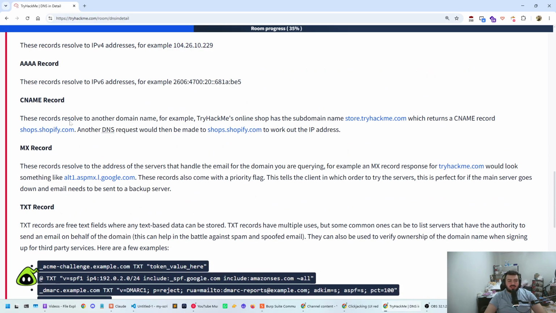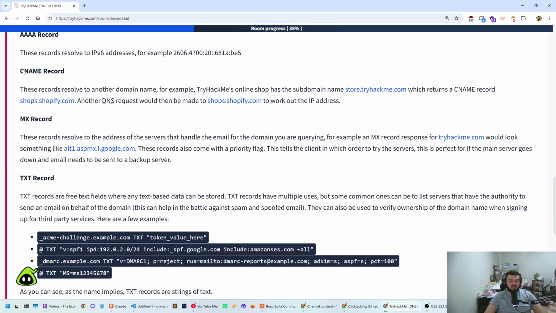CNAME records. These records resolve to another domain name. For example, TryHackMe's online shop has the subdomain store.tryhackme.com, which returns a CNAME record, shops.shopify.com. Another DNS request would then be made to shops to work out the IP address. Yeah. So a CNAME is just another domain that you need to go and identify. And then MX is for mail, for sure.